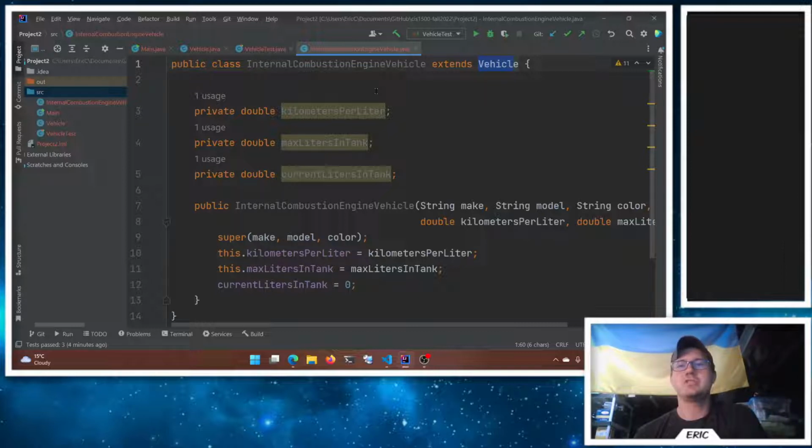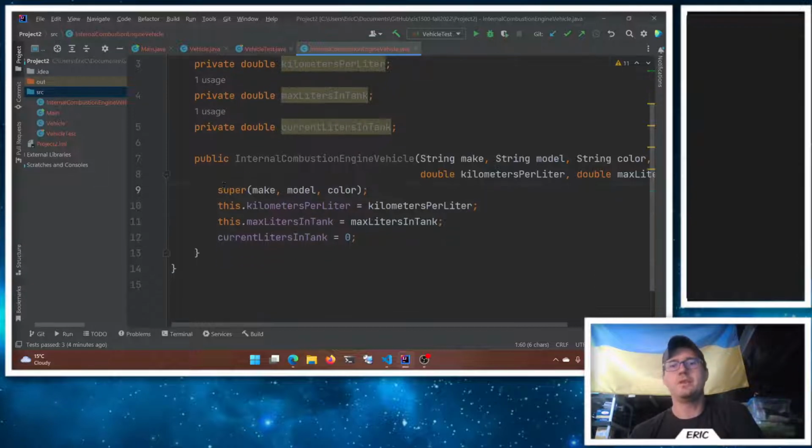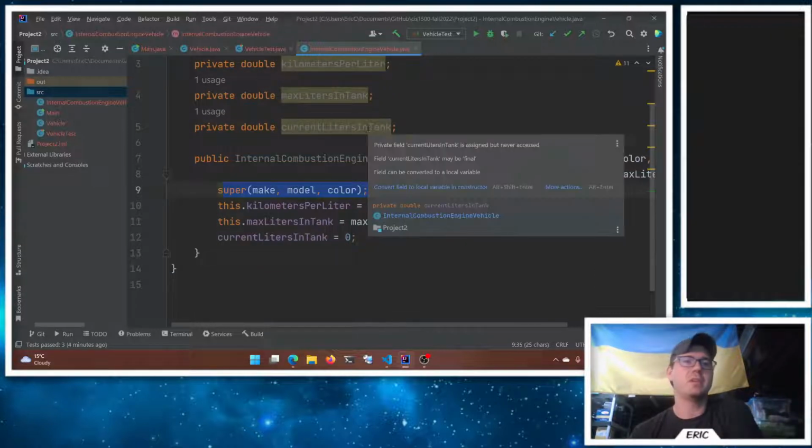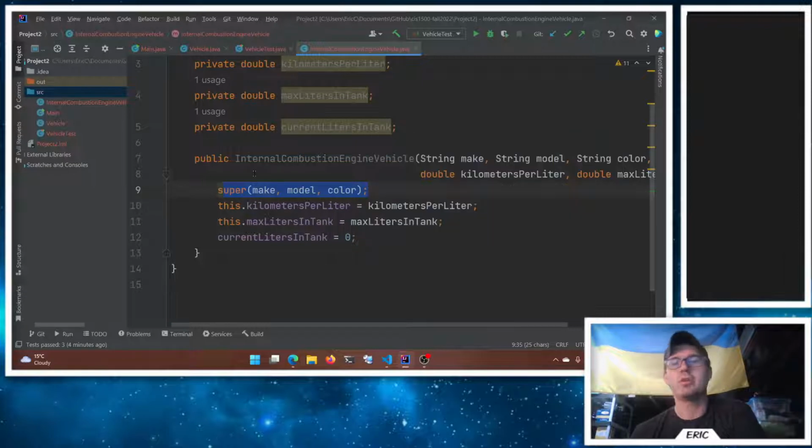Because an internal combustion engine vehicle is a vehicle, it has to call the vehicle constructor so the vehicle constructor runs. Only if you have one that has parameters. If you have one that doesn't take parameters, a no argument constructor or a default constructor, that can just run, no problem. But if the only constructor you have takes arguments, you have to use it. That's why we're calling this one here.